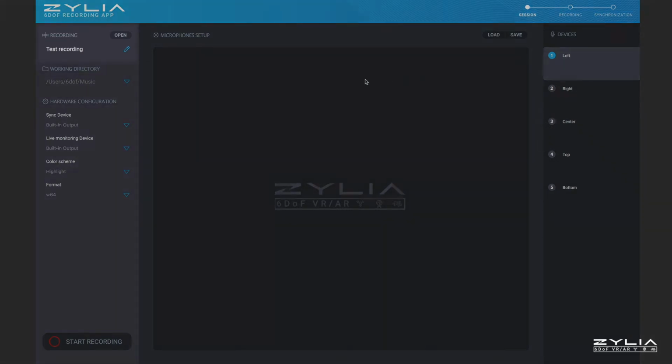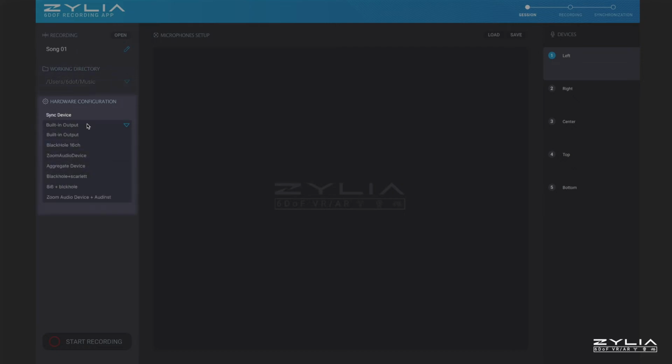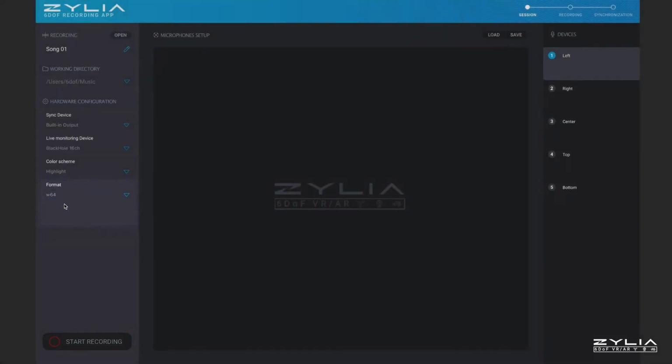On the left panel are your main session settings, such as the session name to identify your session later, working directory where the audio and session files will be saved in your system, the hardware configuration setup to select the synchronization output device for sending the synchronization impulse to the ZM1S arrays, and the live monitoring device to select the audio output device for monitoring. You may also change the color scheme of the LED of the selected array and the format of multi-channel files.